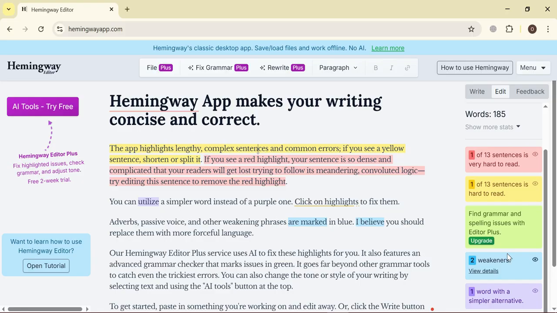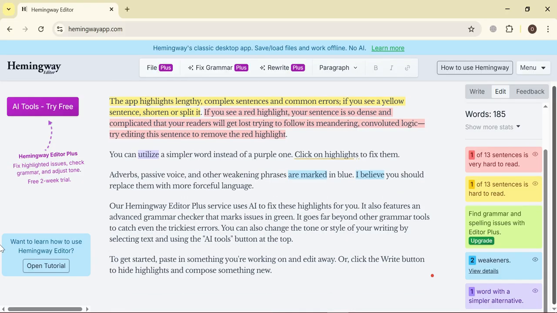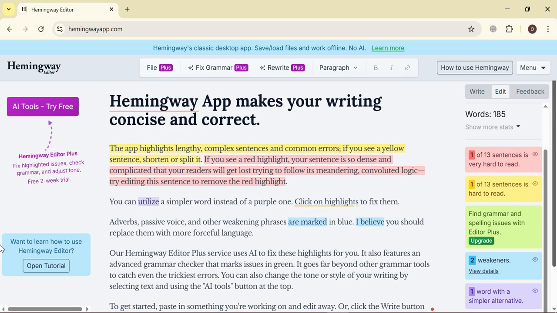Whether you are a content creator, student, researcher, or professional, Hemingway helps you improve clarity, readability, and overall flow by highlighting problem areas and suggesting concise rewrites. By the end of this video, you will know how to use Hemingway to make your writing bold, clear, and audience friendly. So right now I'm at the website of hemingwayapp.com.